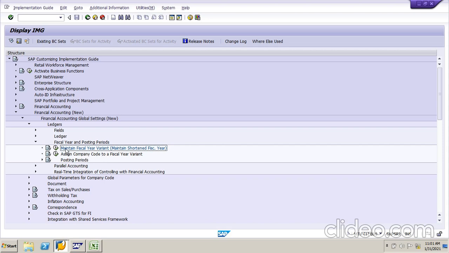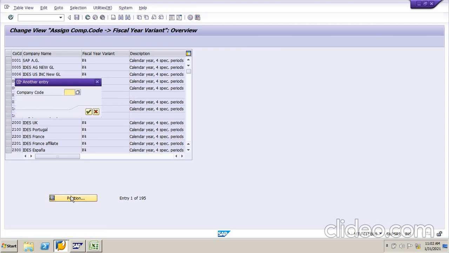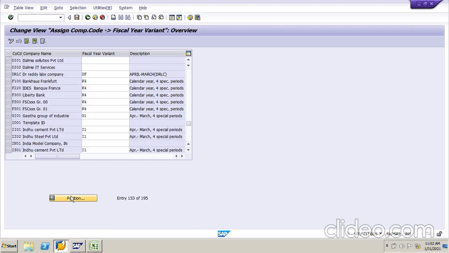Already V3 is there from April to March, so we have to assign for our company code. Our company also following the same rule, so April to March, so I am going to assign the V3. So first click on position, just give your company code. So fiscal year variant, what is your fiscal year variant? So we are following V3. I'm giving same for second company also.